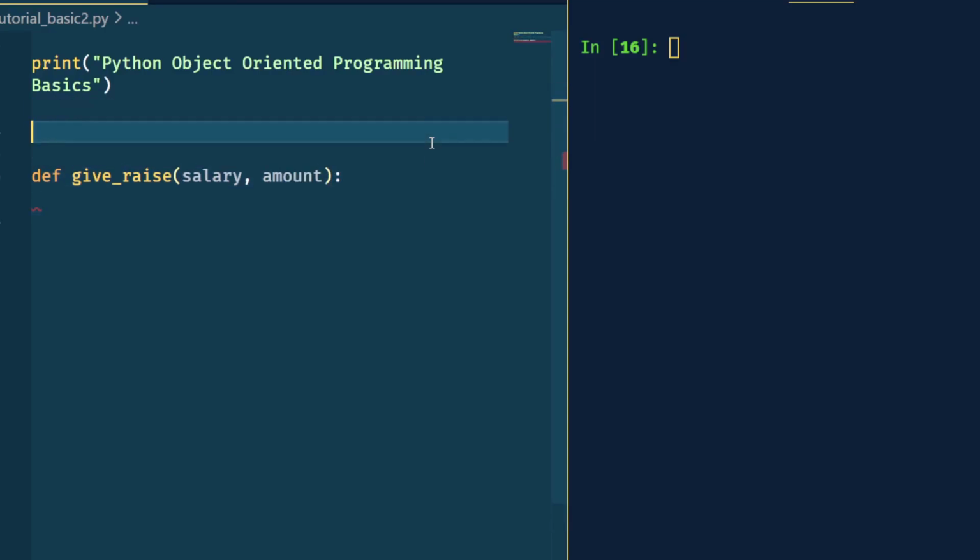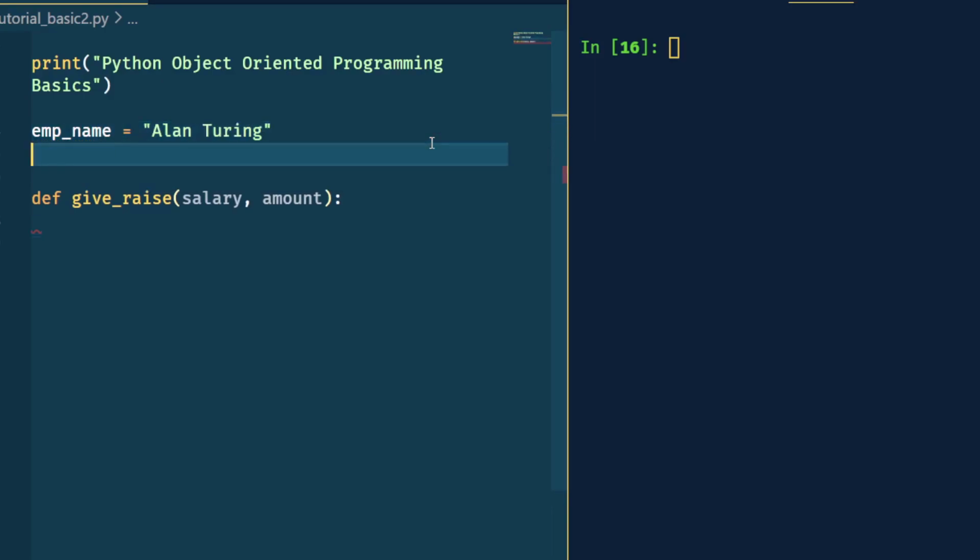So now let's create a variable for the employee. We're probably going to need, we're gonna give it a name. So employee name will be, for example, Alan Turing. That will be a very smart employee. And a salary. So let's just go with 50,000.